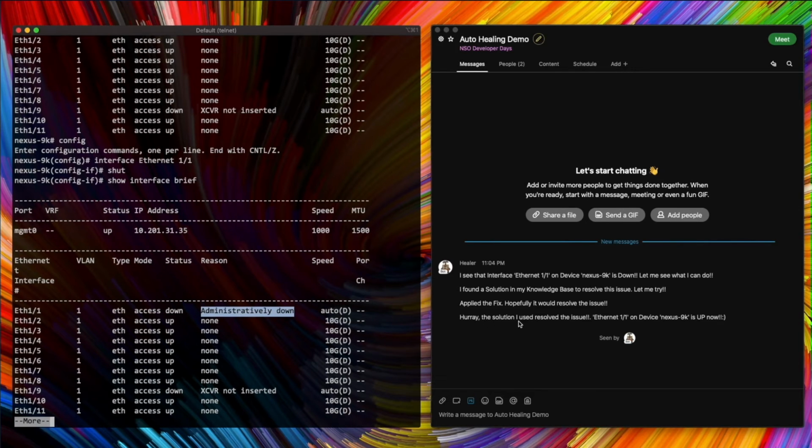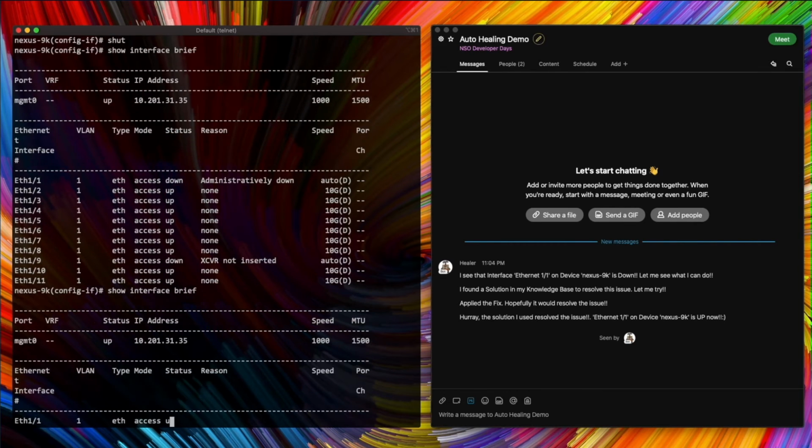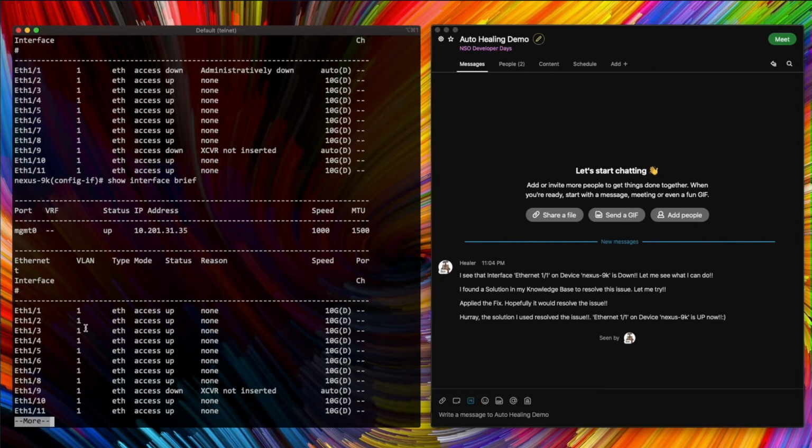Once it is applied, the device takes some time to reflect the interface status, so that Nagios will get to know that it is up to date. Once it is back up, it's going to notify NSO that this particular interface is already up. And then NSO will get to know that the solution it applied actually solved that particular problem.